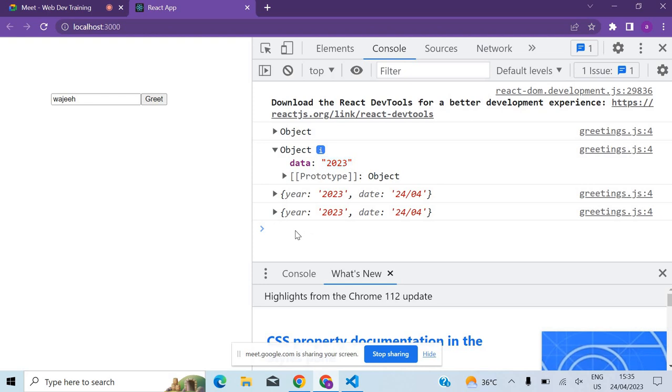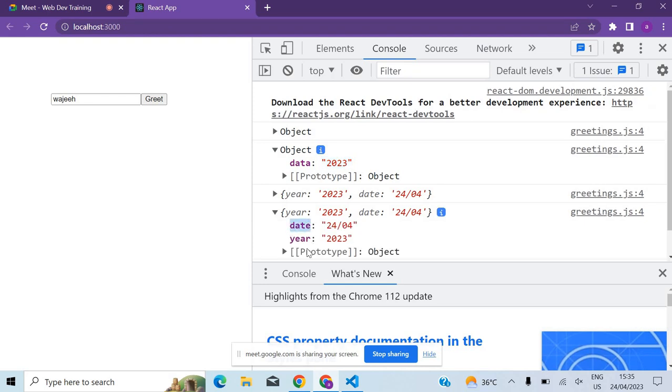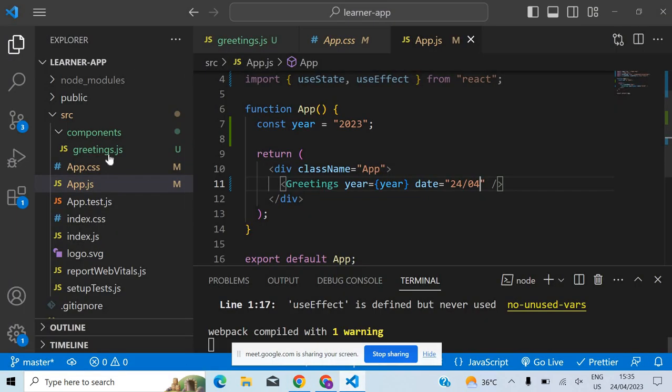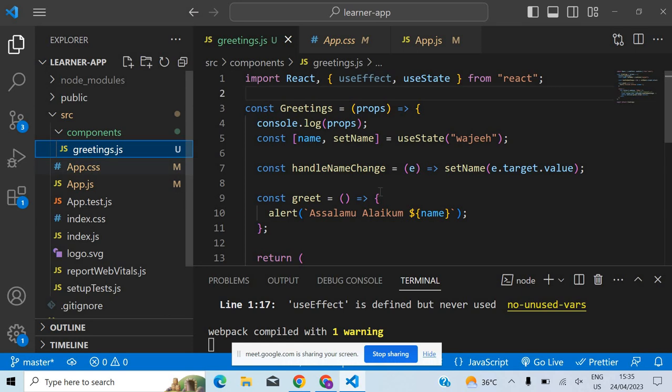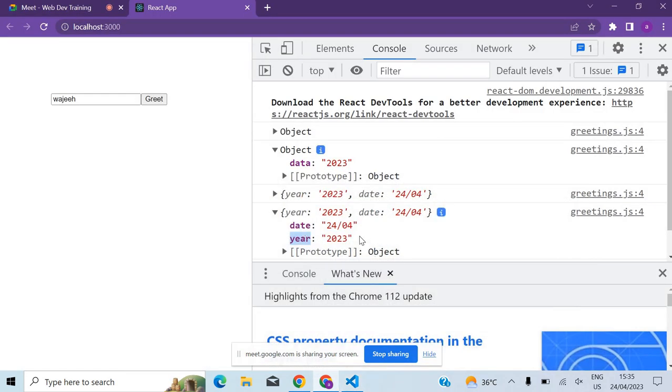If you look at the console now, we have two properties. One is date, another is year, because we gave two props. When we use that child component, we gave two props, year and date. So those two things are available as fields inside this object. Whatever props that you give will be stored inside this argument, and that is an object. That's why you are seeing two things here.